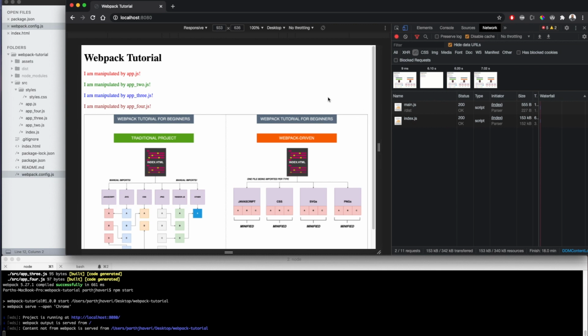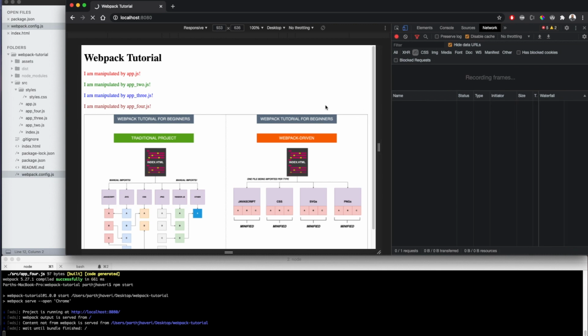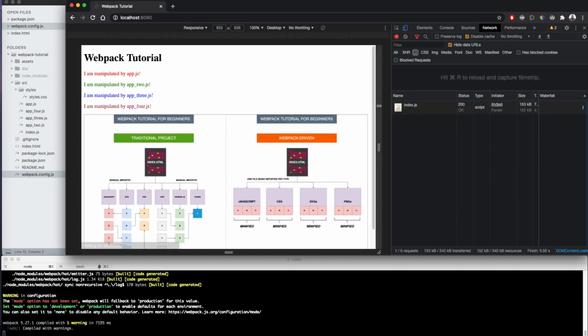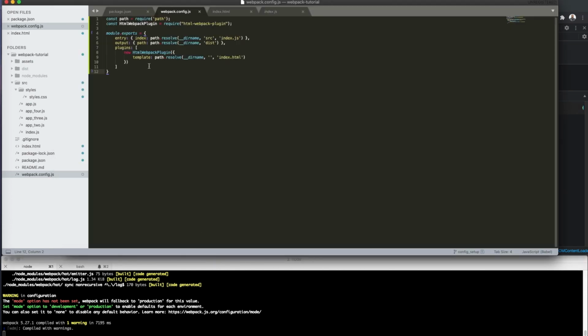I'm going to go back to the browser, and you're going to notice when I hit refresh, it's only going to load the index.js file. Okay, there we go. We're only loading our index.js file. This is what Webpack takes care of for us. It does it automatically for us, and that's the beauty of it. So that's plugins in a nutshell.